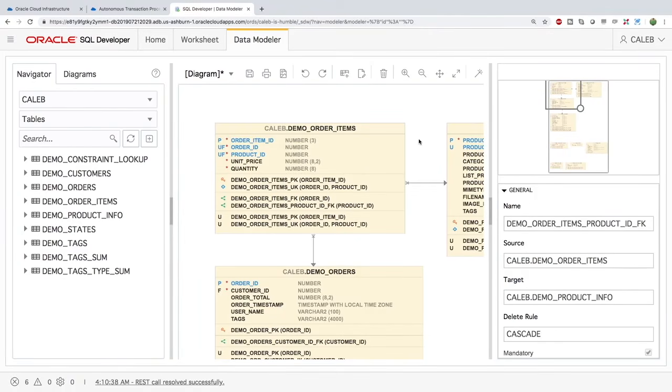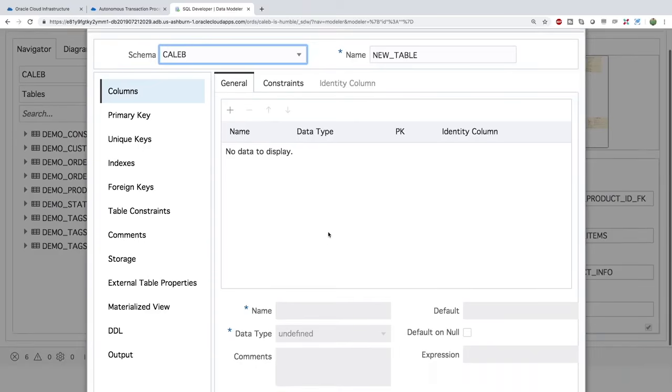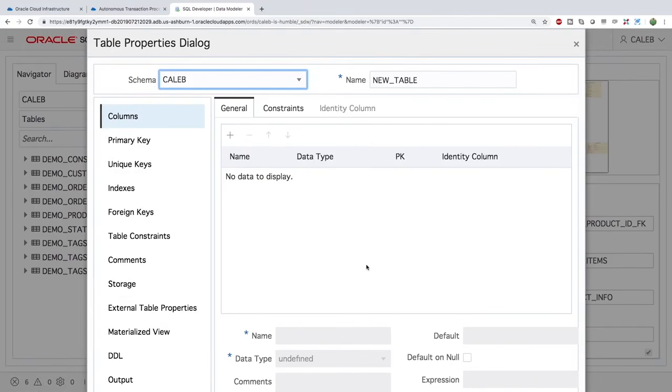So that's the basics of the data modeler. Obviously, we just scratched the bare surface. You can go over here, create new tables and put those in your diagram. If you want to do that, you can see there's a lot of different capabilities when we're creating tables, but we're just going to stick with what we have for right now.